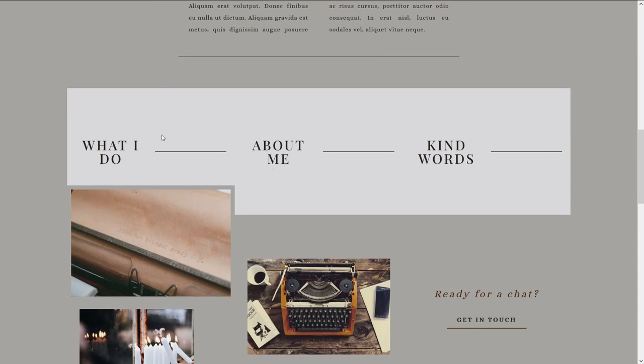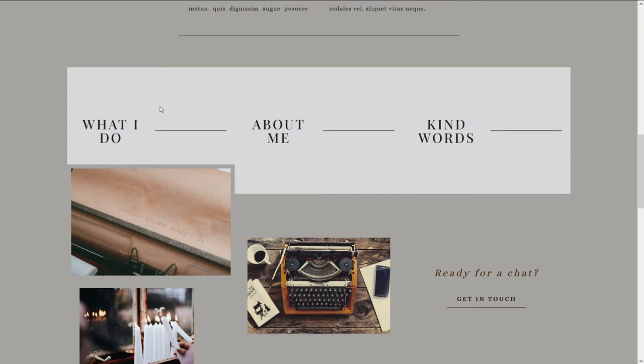Scrolling down, we have a kind of key navigation parts here. So what I do, about me, kind words. You can obviously, whatever your pages are named as, and whatever types of pages you have, you can have these listed here. But I would keep it minimal. Don't list all of them here. Keep it to 3 maximum.